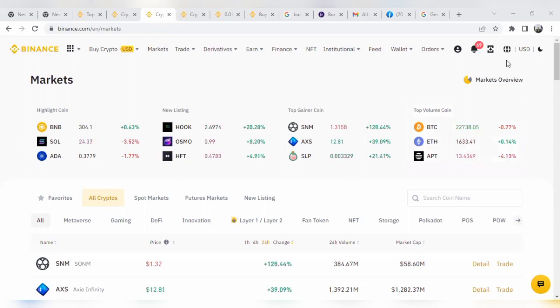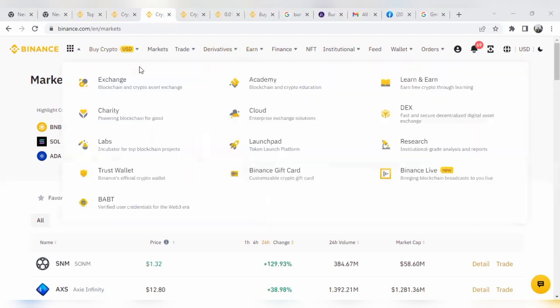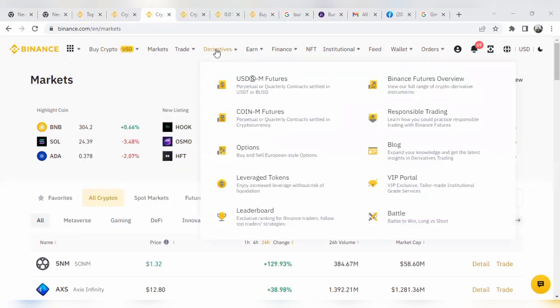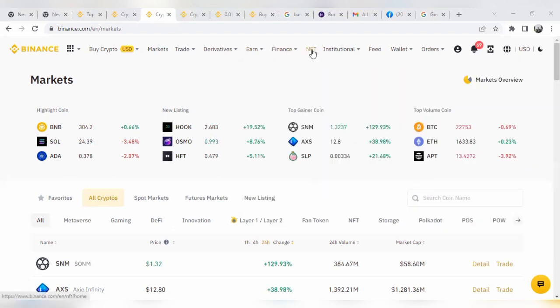We are here on the Binance exchange, and once you create a Binance account and you've done your verification, which presently can be done with the use of the BVN, the next thing for you to do would be to buy or sell a crypto asset. Once you log into your Binance after your verification is complete, this is the interface you're most likely going to see. On top you have access to other aspects of the exchange. We have buy crypto, market, trade, derivatives, finance, NFT, and so on.